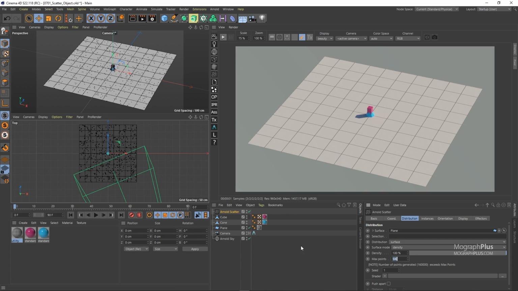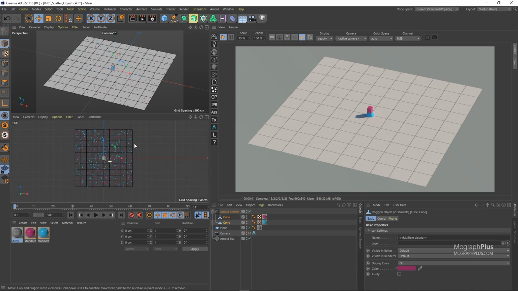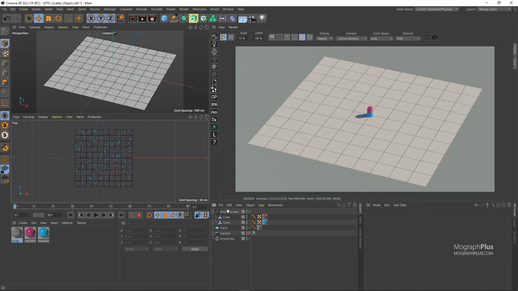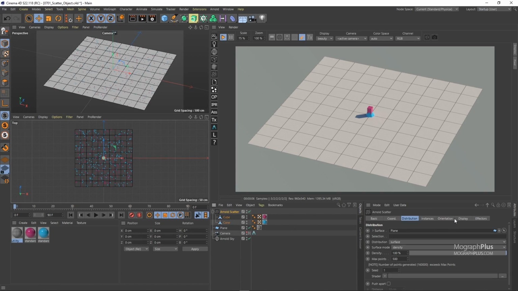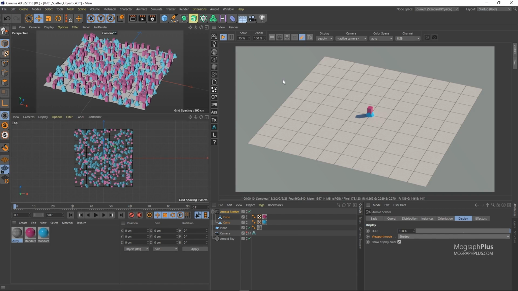Next, make the objects that you want to scatter as a child of the scatter object. So just make the cube and the cone, set them as children of the scatter object. And finally, under the display tab, change the viewport display mode from dots to shaded. Now let's come back to the distribution tab.